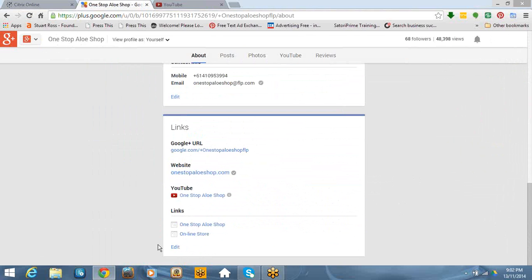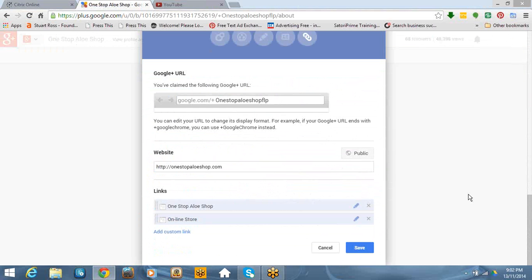Now down here, your links. When you click on edit, your links. You will see here that you get the opportunity to claim a unique URL. So instead of having to share all these numbers here, you can just share that URL with people and it will take them straight to your page. Your website goes in here, and down here you can add extra custom links and you can edit custom links.